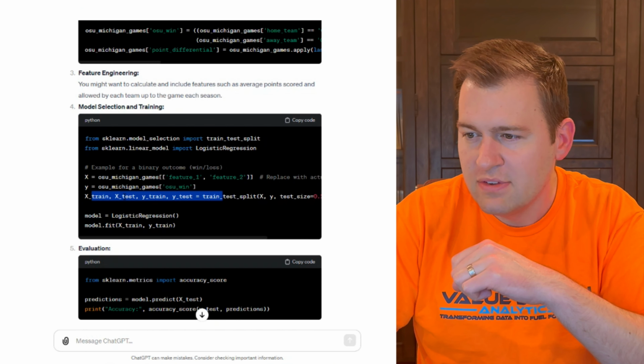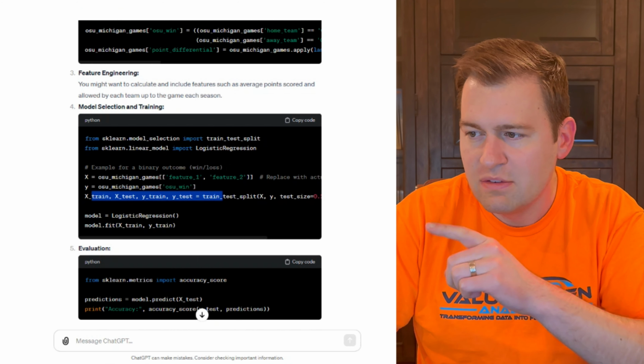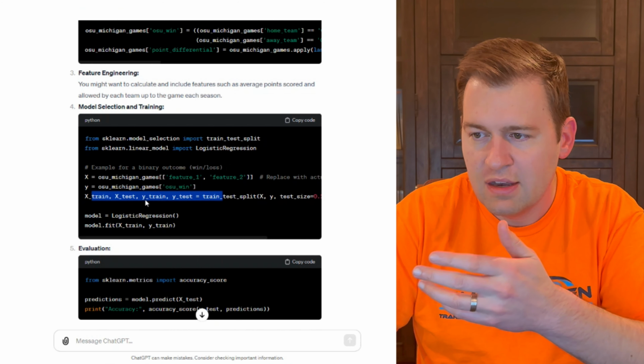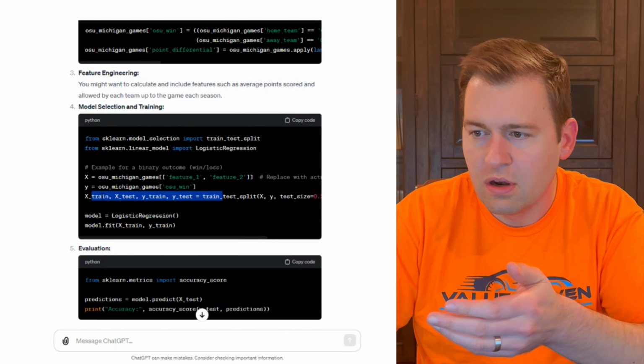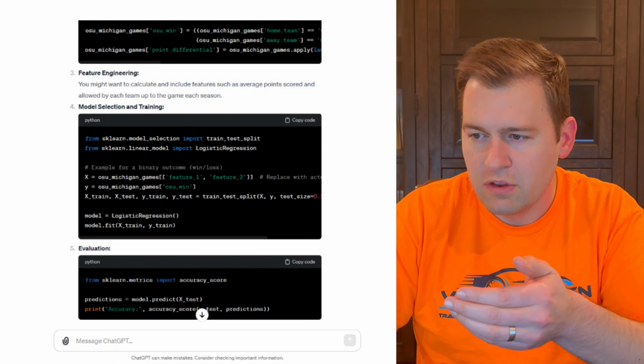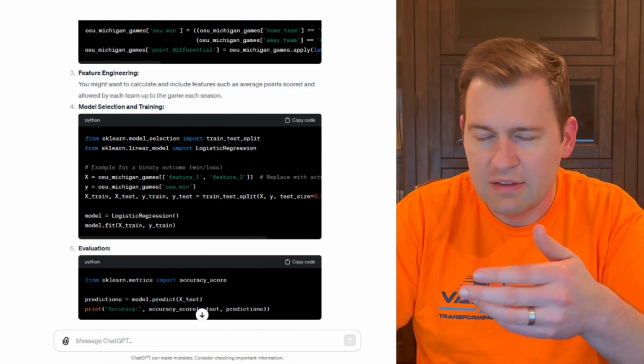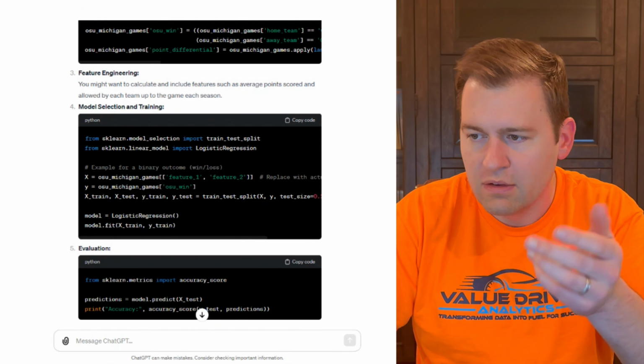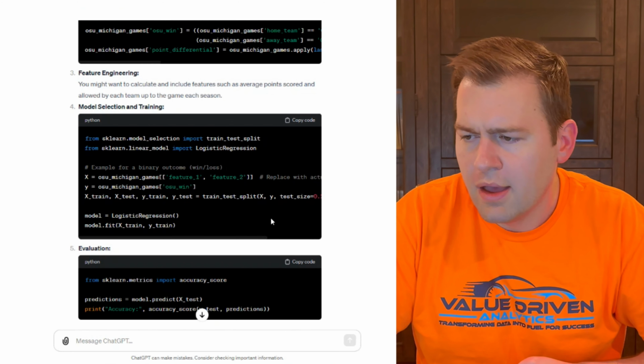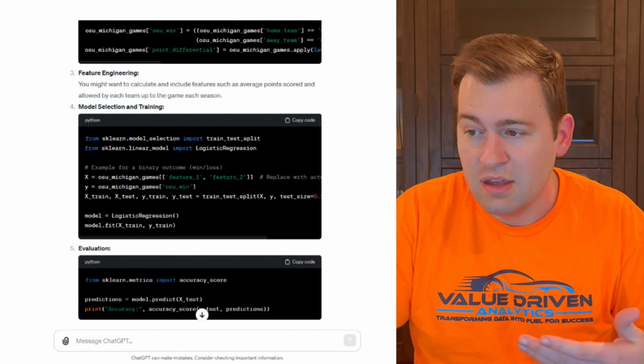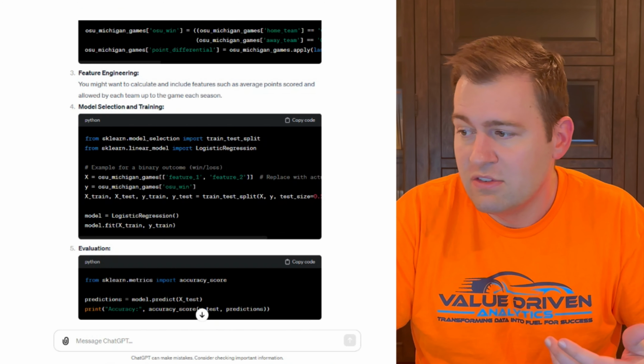Yes, it did. It used the train test split to create, basically, your input variables for the training data set and your input variables for the test data set, and likewise for your target variable, which is whether OSU wins or not. Not bad at all. The only thing is it didn't create any features for us.